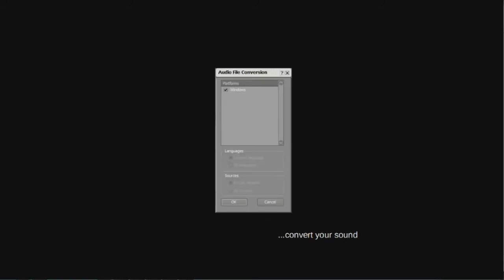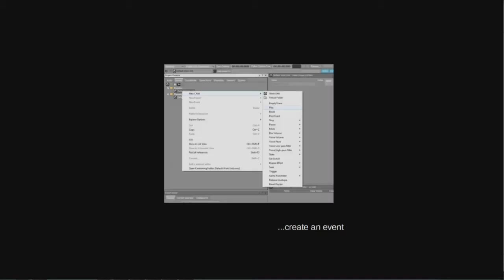After that, you need to generally convert your audio file, which it'll show in the Wwise screen in blue text, which means that your audio file hasn't been converted to work within Wwise yet. You can hit Shift-C to automatically convert it, and then it'll bring this audio file conversion dialog up. Just click the OK button and it will convert your audio file. After that, you want to create an event.